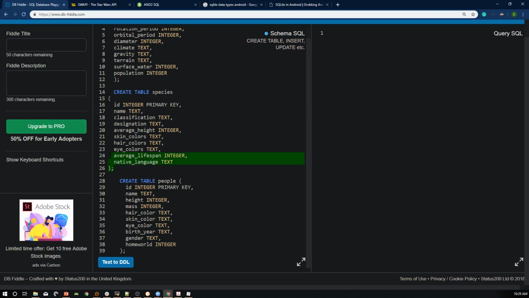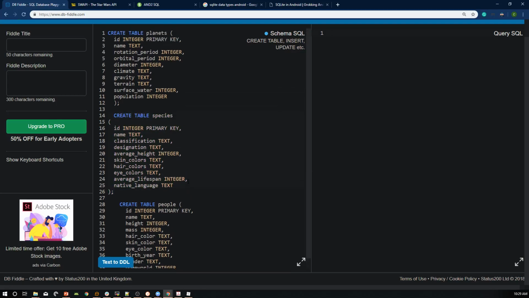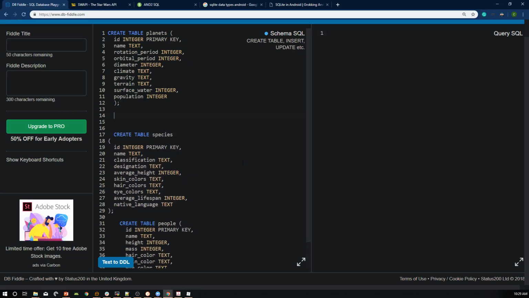So I want to clarify that there's no difference between a query that's on this side, so a schema query, versus a query over here. The only difference for this tool is it'll just populate it for us, help us manage that a bit easier. So what we're going to do is right underneath planets, I'm going to start populating planet data.